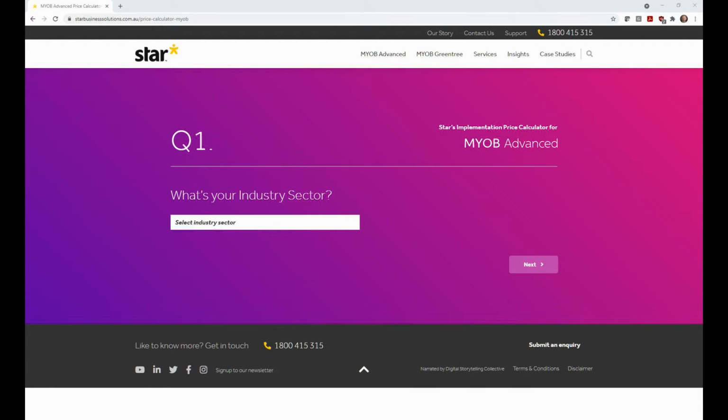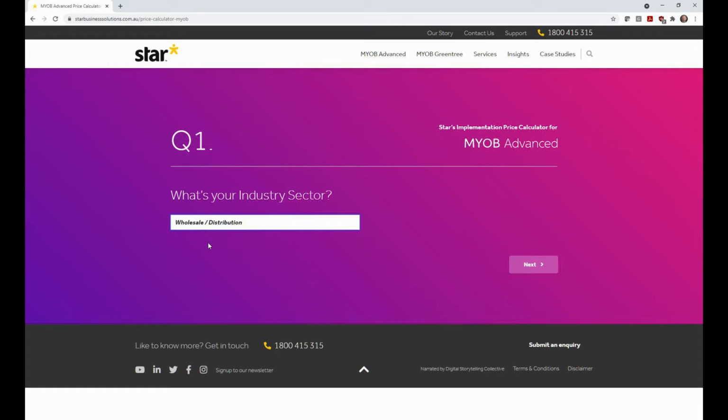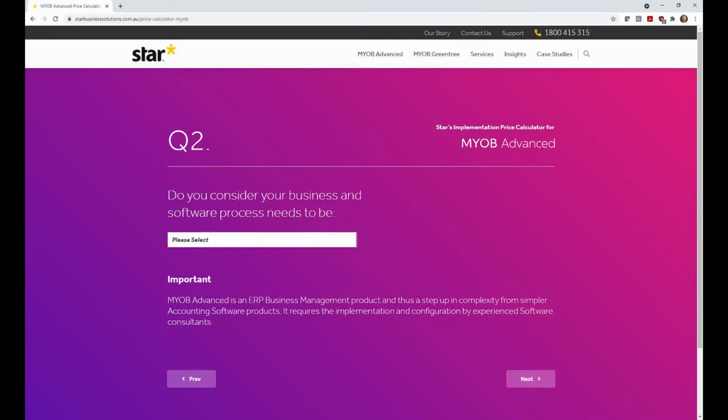Question 1. Start by selecting your industry. Click on the white Select Industry sector bar to reveal a drop-down box listing various industries. If your industry is not listed, just choose Other. For demonstration purposes, we will choose Wholesale and Distribution. Click on the Next button.